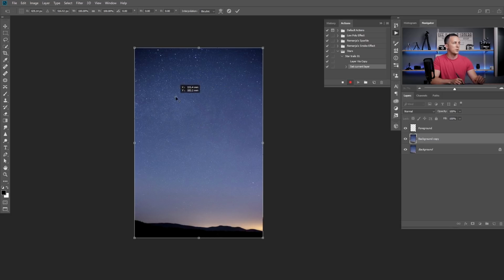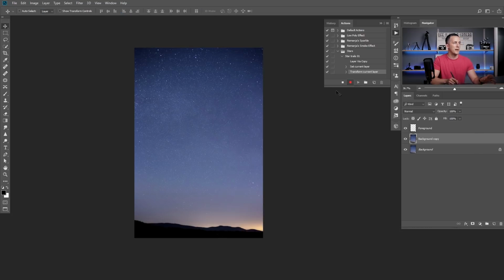So let's put the rotation point right here, why not? And then, of course, we need to choose the angle again, 0.05, and just go here and press OK. And that's it. Now let's press stop. Delete this layer and start from the beginning.